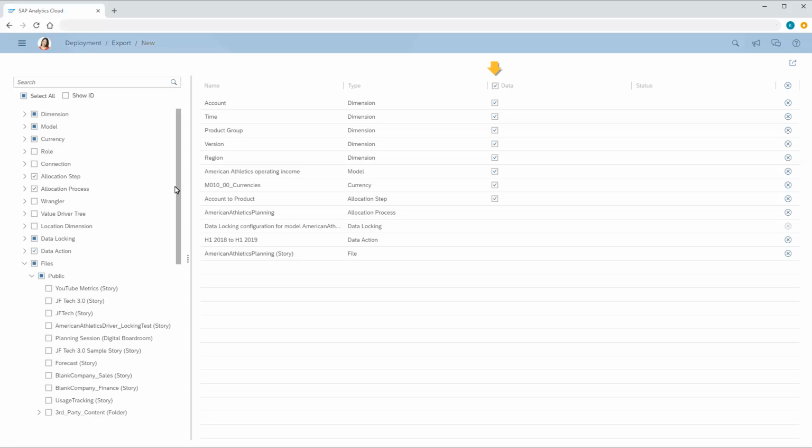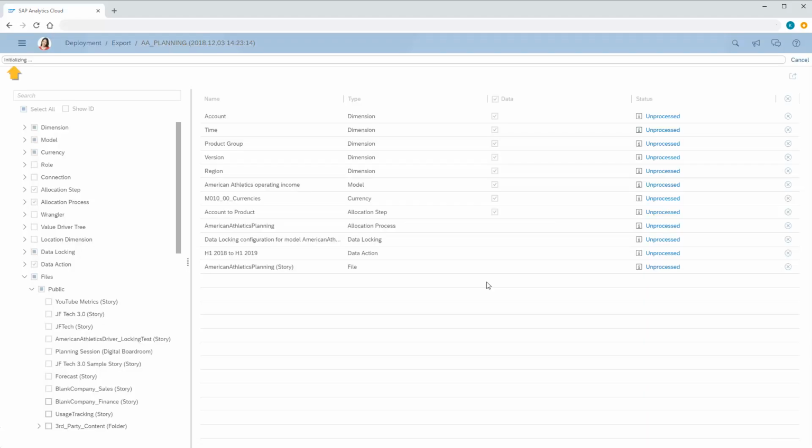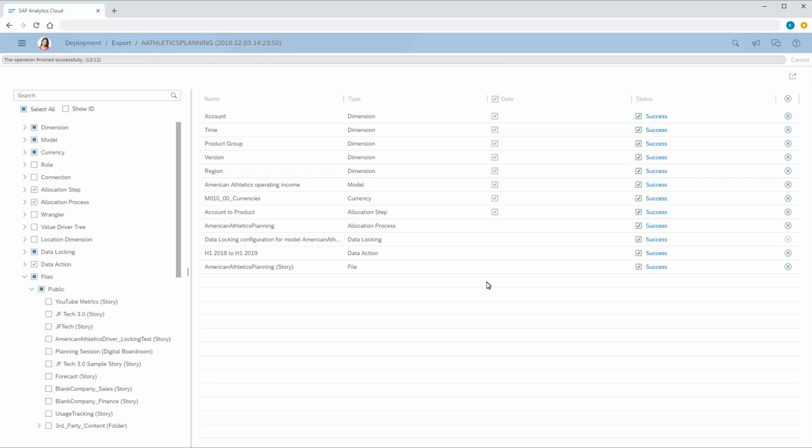For some object types, we can also choose if we want to export the associated data. For this example, we'll export all the data. We can specify a name for the export file, which will be saved locally. We can include the audit data in the export if desired. The progress displays as the objects are exported. When the process is complete, we get a success message.